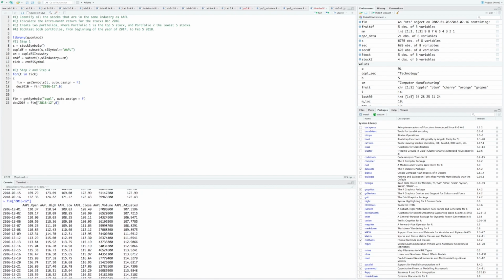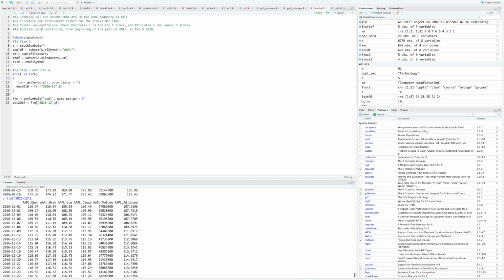you see now I have from December 1st, 2016 to December 30th, 2016. The beauty of this is I don't need to know exactly when it starts and when it ends in terms of stock trading days, like when was the exact first stock trading day for December 2016 or the last stock trading day for December 2016. It'll just give me those values.